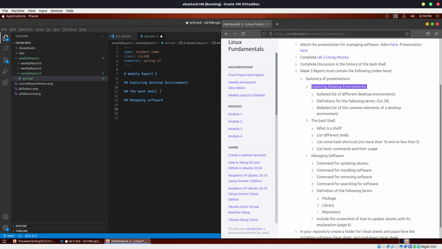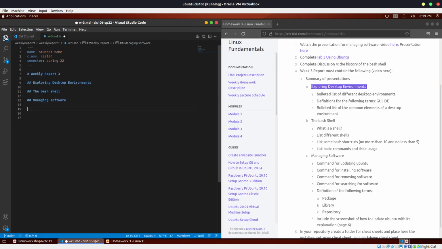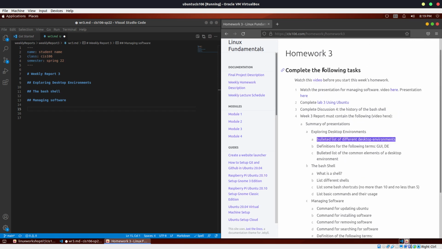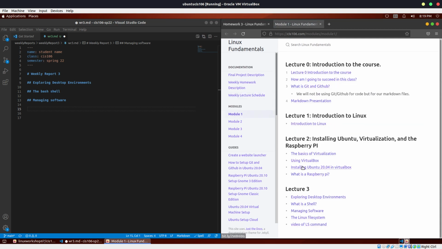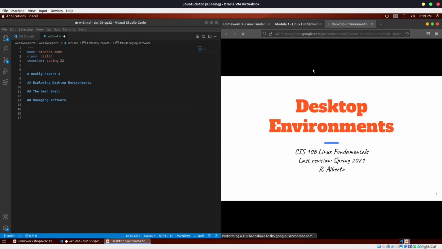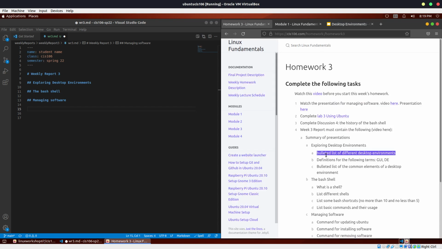Okay, perfect. Now, for the first presentation, I'm going to work slowly here. So, provide a bulleted list of different desktop environments. I'm going to go to Module 1, and I'm going to open it in a new tab. Exploring desktop environments, and the first thing that the professor wants is a bulleted list of different desktop environments. So, different desktop environments.